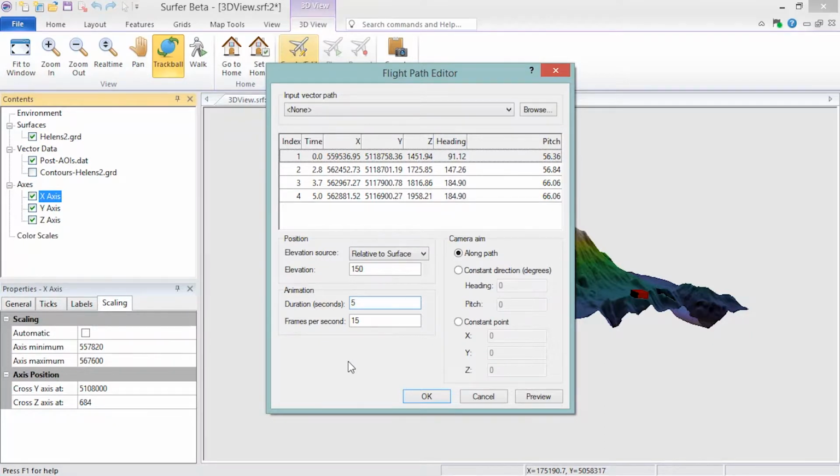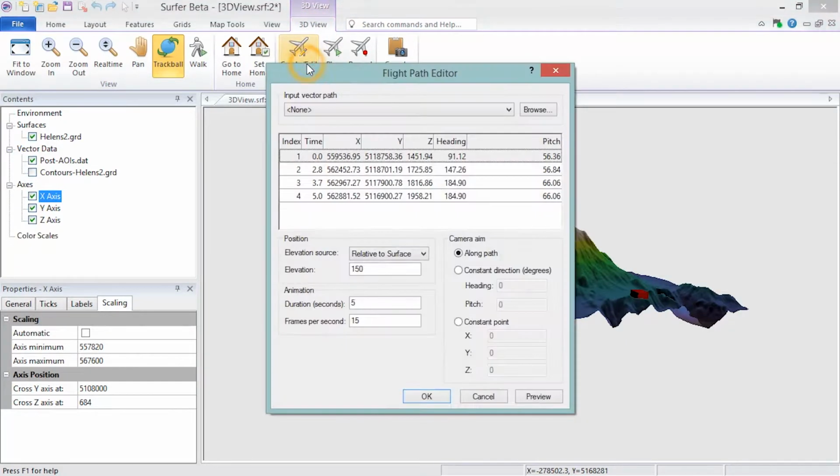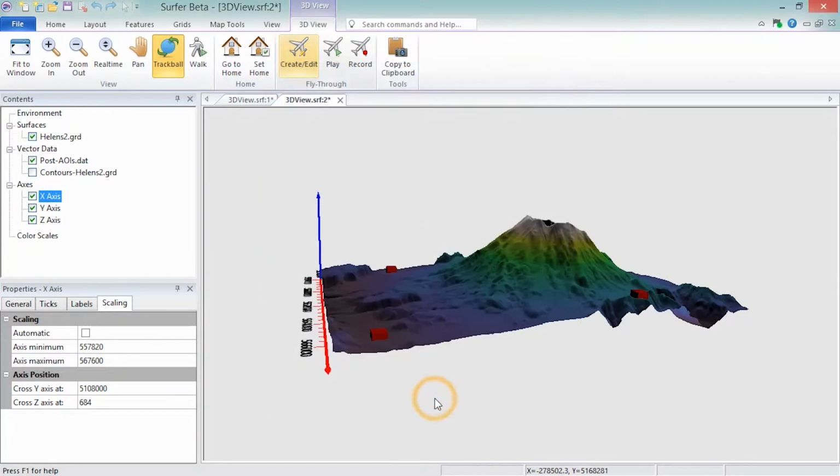Once you've set everything in the flight path editor, click Preview to perform the flythrough and reopen the flight path editor, or click OK to save these settings and close the flight path editor. To edit a flythrough, click 3D View, Flythrough, Create Edit. The flight path editor will open with the same settings you previously set. To play a flythrough, click 3D View, Flythrough, Play.